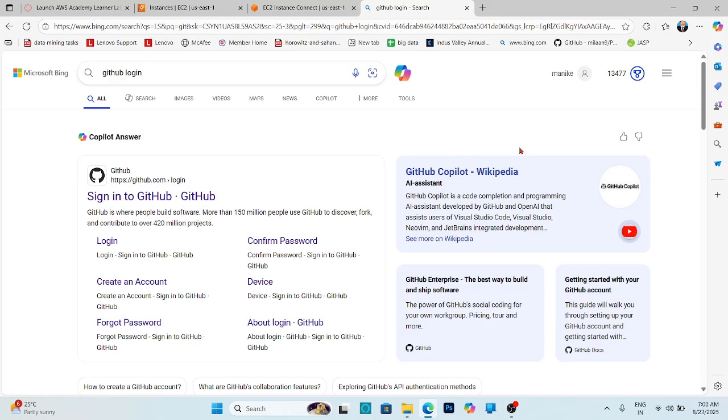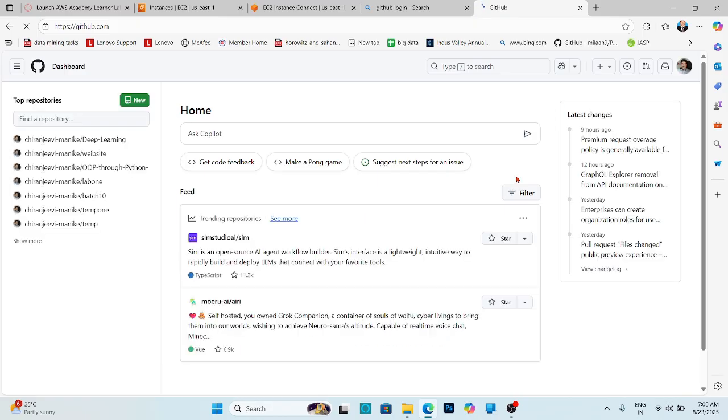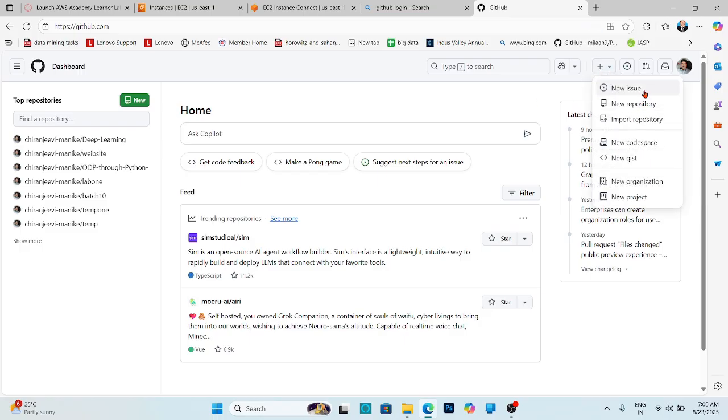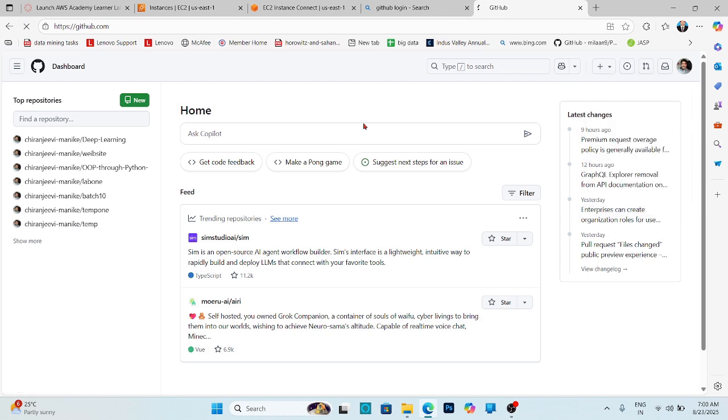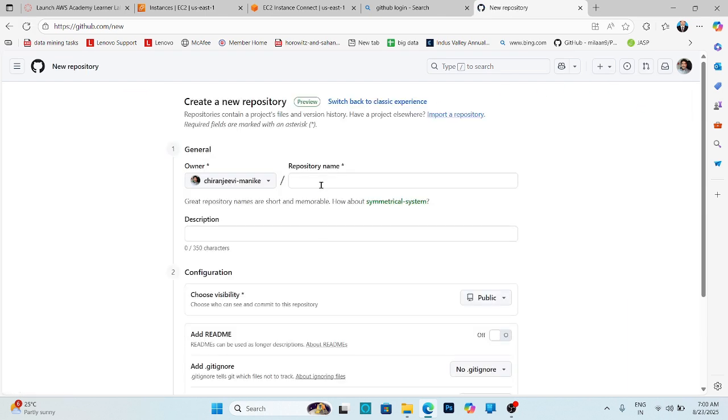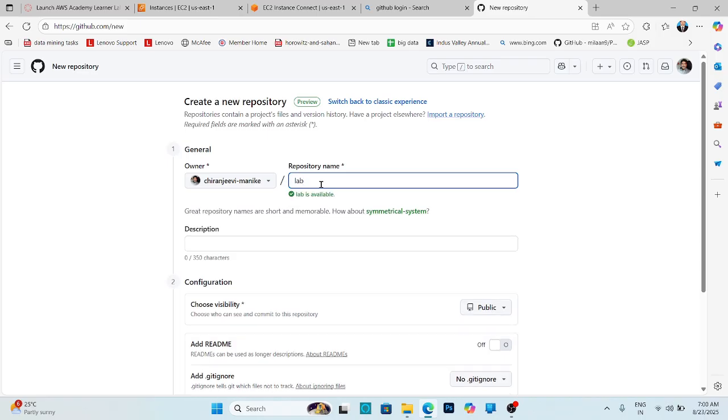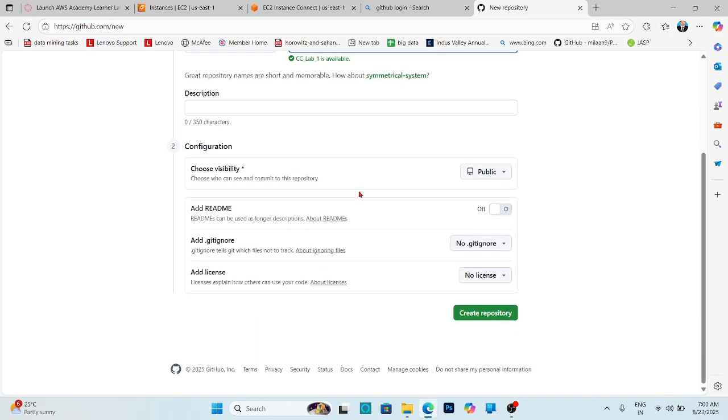You can log into your GitHub repository. Create a repository here, so new repository. I would like to give a name Lab-1 or CC underscore Lab-1. So this is available so that I can proceed.